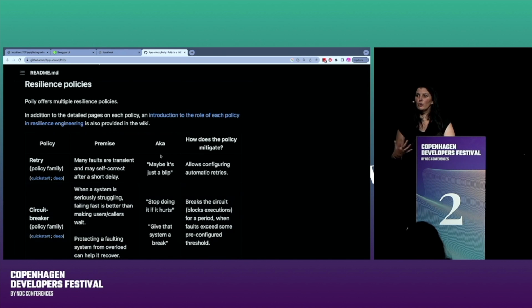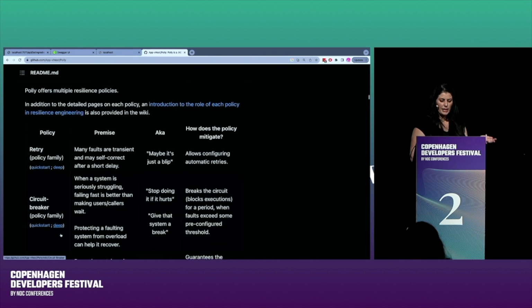It's so great. So we can see that retry. Well, maybe it's just a blip. Doesn't that cement it in your head a little bit more? Circuit breaker. Stop doing it if it hurts, okay, and give the system a break. We're going to look at a circuit breaker. I'm going to explain that in more detail.